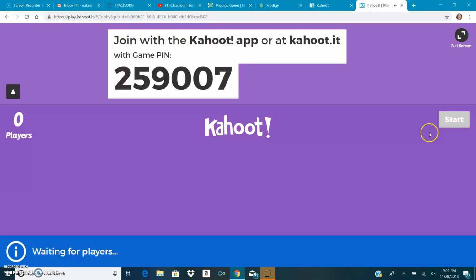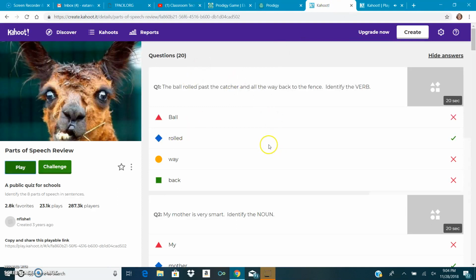It won't let me hit start because it is waiting, but it will do one question at a time. So it will ask, the ball rolled past the catcher and all the way back to the fence, identify the verb. And then it will do a countdown and it will just have these answers, and the kids have to pick which answer they want. And on their screen, they don't have triangle ball, they just have triangle. So you have to have at least two devices. Your device that is showing the question with the answers, and then their device that just shows triangle, diamond, circle, or square.